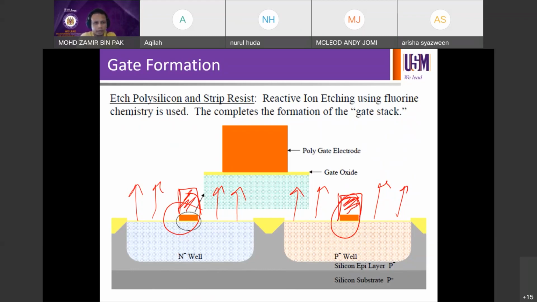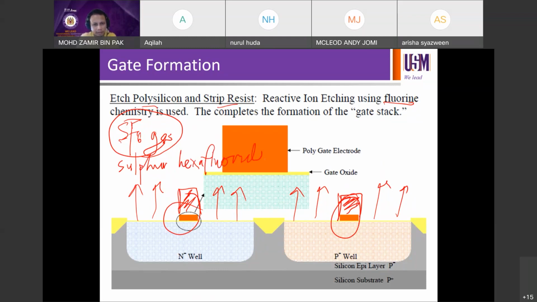Okay, etch polysilicon, strip resist, using reactive ion etching with fluorine chemistry. Typically, this one uses SF6 gas. The fluorine chemistry uses SF6. Usually for silicon we use SF6, sulfur hexafluoride. Sulfur, hexa 6. Sulfur hexafluoride gas is used for the fluorine chemistry in the RIE process.